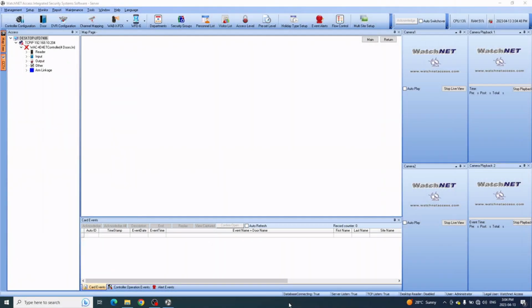Hello everyone. In this video I'm going to show you how to make a backup of the database or configuration of the software, and I will also show you how to restore them if you want to transfer the backup from an older computer to another one, in case you're upgrading your software or your computer, as well as the software. That's also needed so you don't have to reconfigure everything.